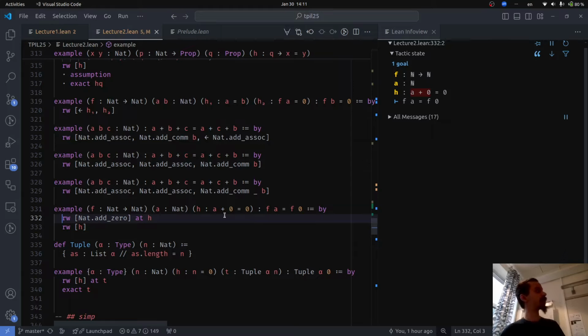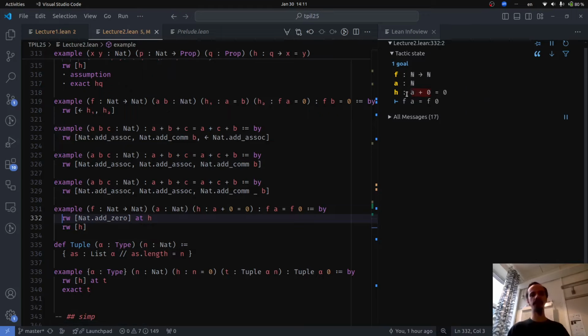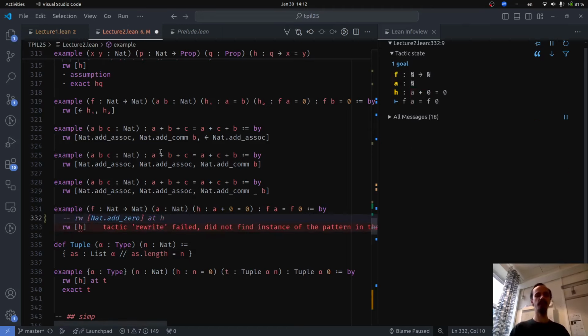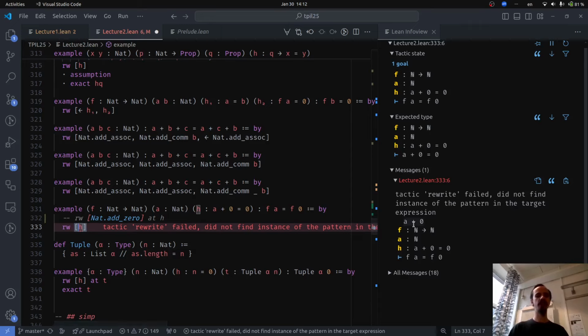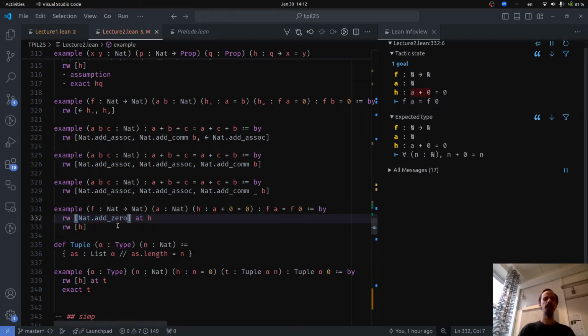So you can also rewrite in hypotheses using this at h syntax. Here I have a hypothesis that says a plus 0 equals 0, and I want to rewrite the a plus 0 to just a. And I can do that by rewriting using add_zero at h, right? So that's what that does. And now I have a hypothesis a equals 0, and I can use that for rewriting. If I did the rewrite originally, it would say I can't do it because I don't have an a plus 0 in my goal. I just have a. But if I first rewrite at h, then I have a equals 0. Now I can rewrite with h to finish the goal.